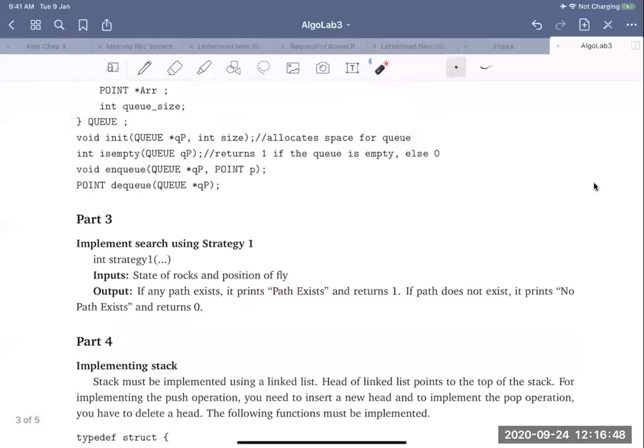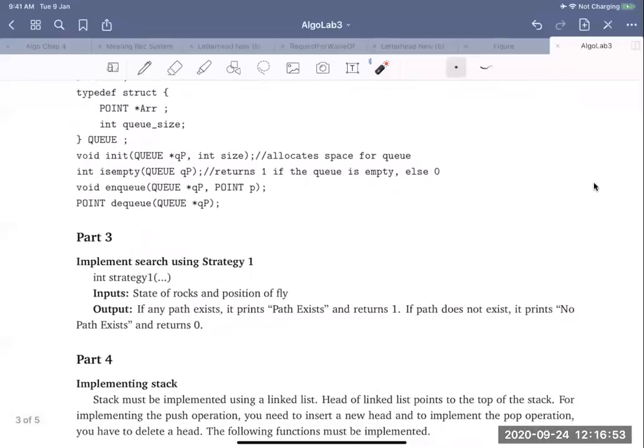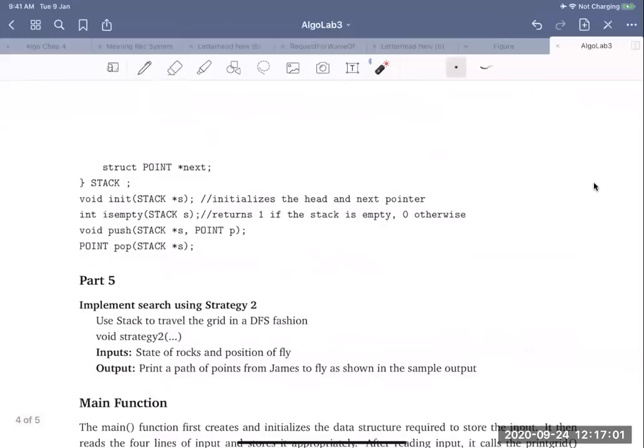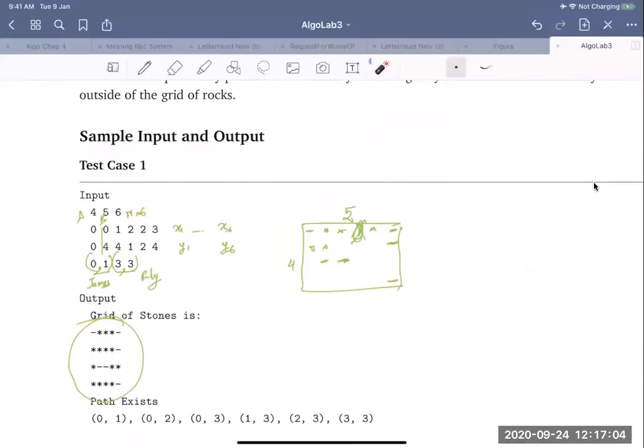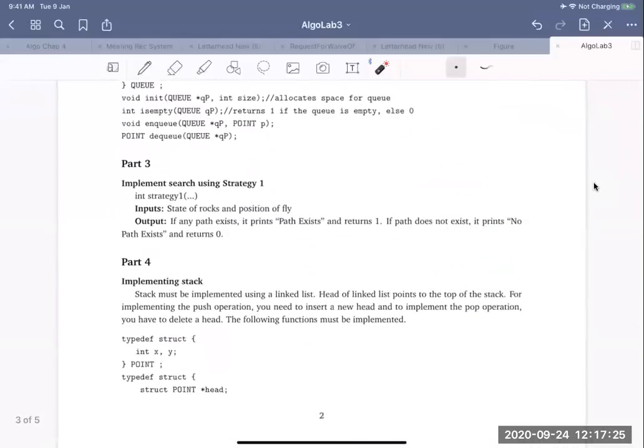So part 2 and part 3 are together. In part 2 you will implement the queue data structure. In part 3 you will do the search and print whether there is a path or no path. You don't have to print the path, only whether there is a path or not. In this case, James is at 0, 1 and Fly is at 3, 3. You can see there is a path, right? So you just have to say path exists by strategy 1.